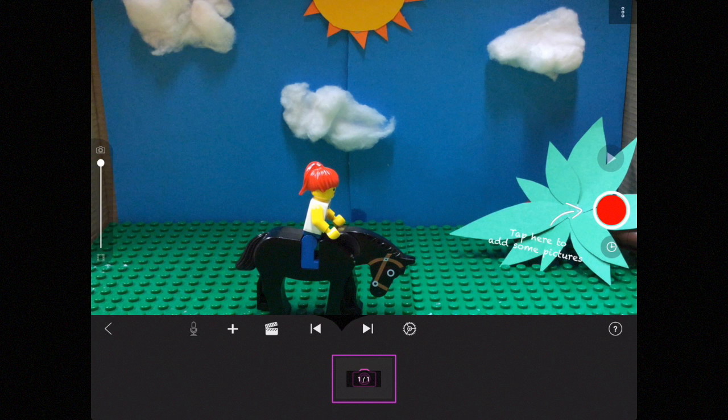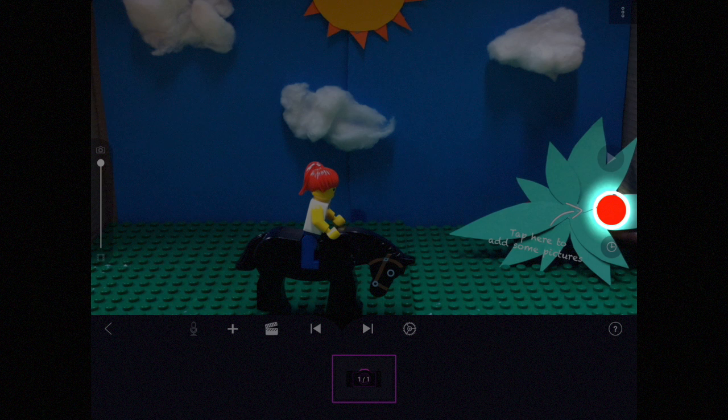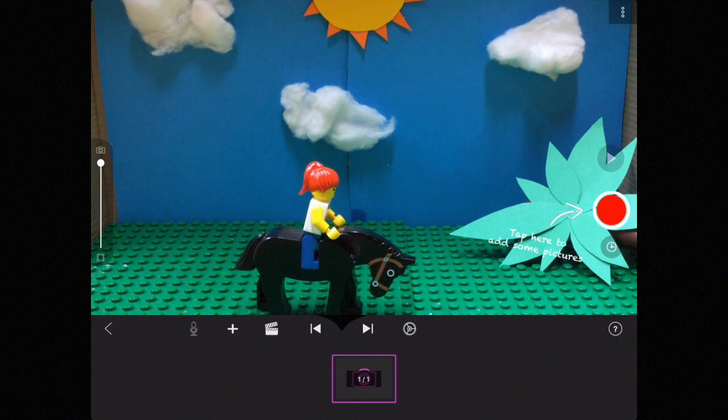To do this, we're going to take a series of pictures. You take a picture by hitting the red button on the right hand side of the screen. Each picture is referred to as a frame. We can see that we've now recorded our first frame in our timeline.